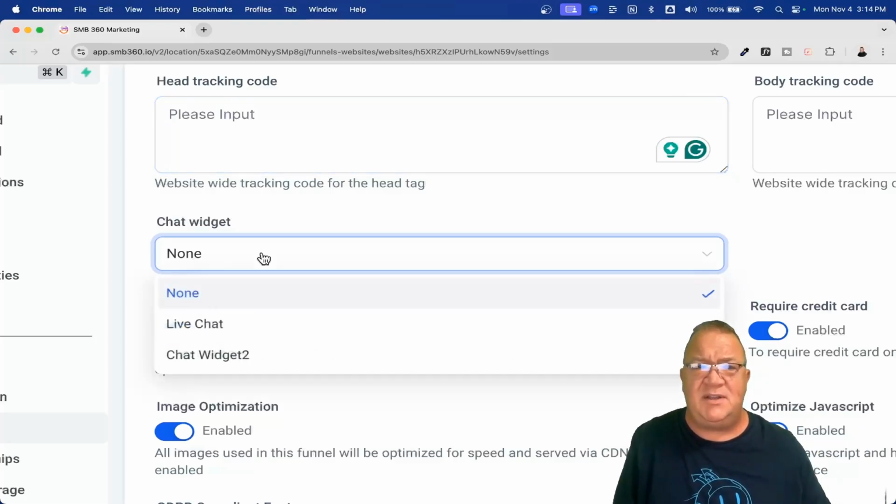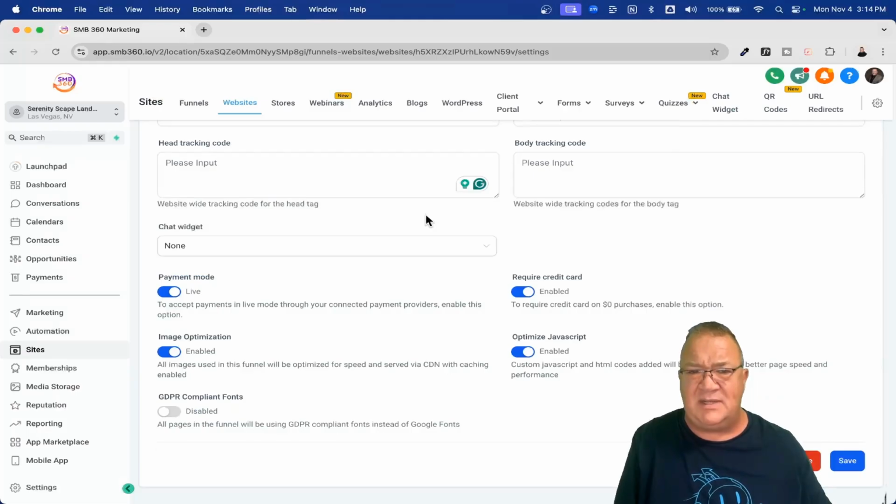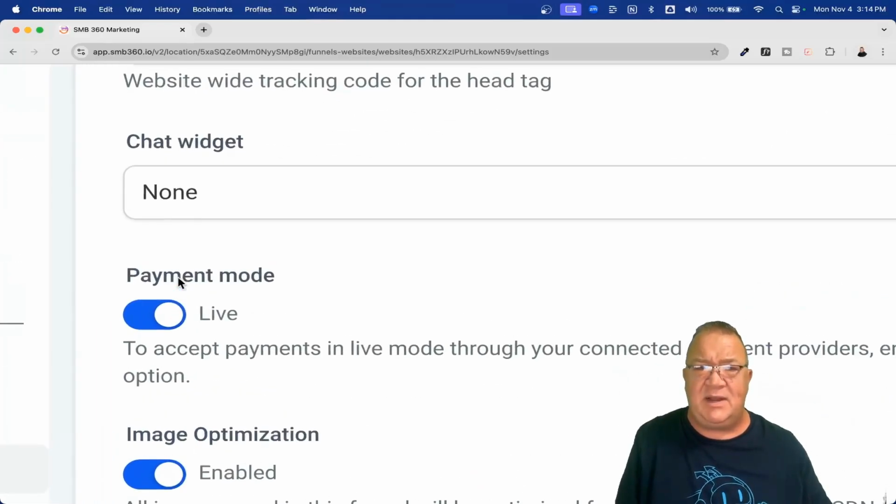So right now, if you take a look at the chat widget, any of the chat widgets that we have configured, which we have two, right now it's a live chat and then a chat widget 2, I can simply select which widget I want to be displayed on this site to go live, and then that's what actually gets displayed. And all I have to do is choose it from the drop-down list. It's just that easy. Now, a nice thing here is the payment mode.